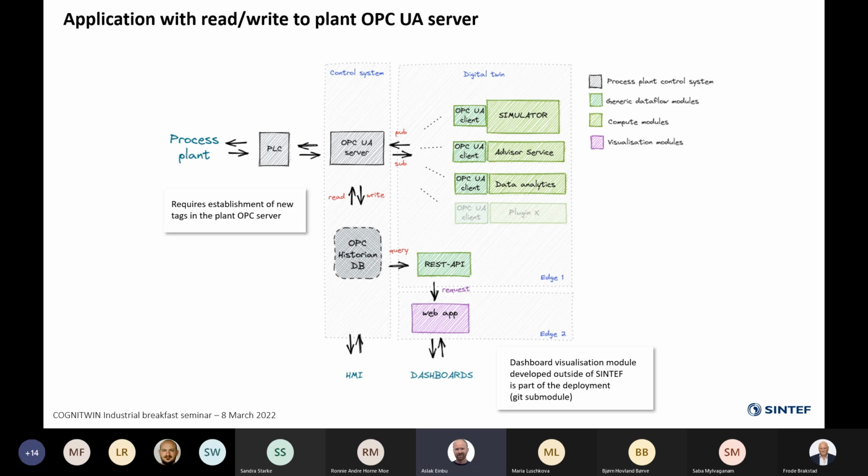That means the simulator will produce new information, which can then again be applied by other modules in order to do different event-based operations. And then we have also built a REST API here in order to serve the web app of the third party, which is the pink box here.